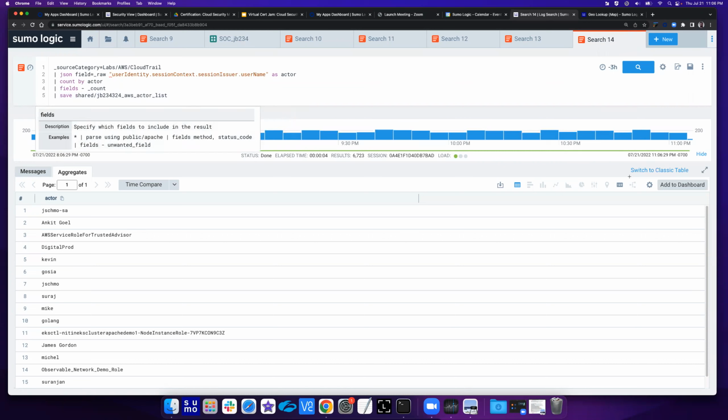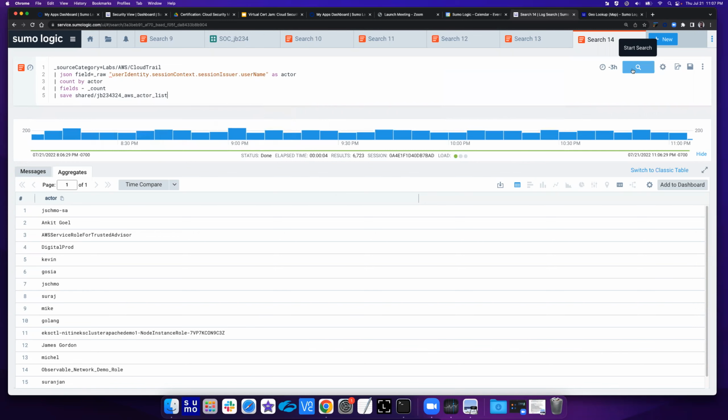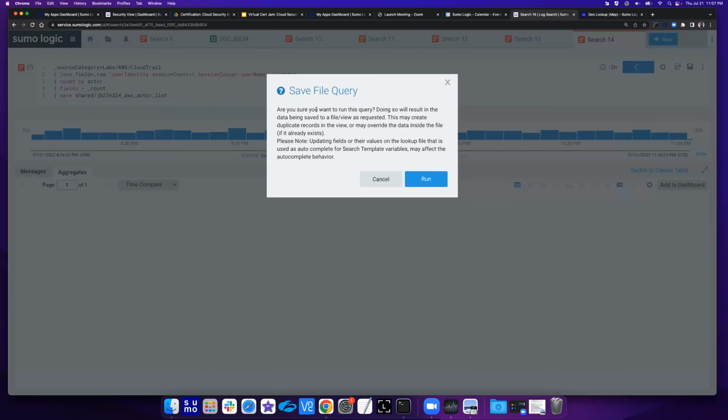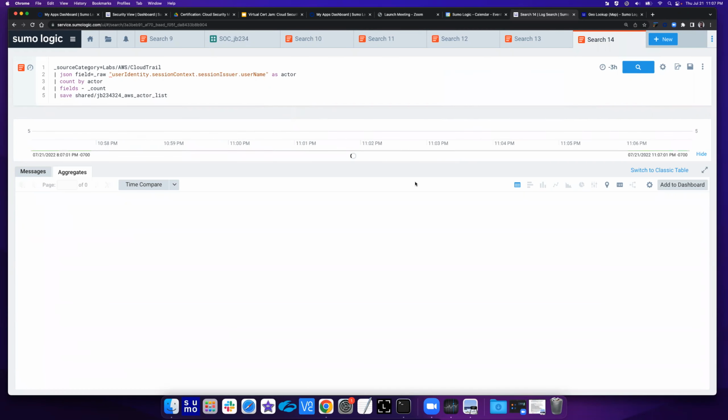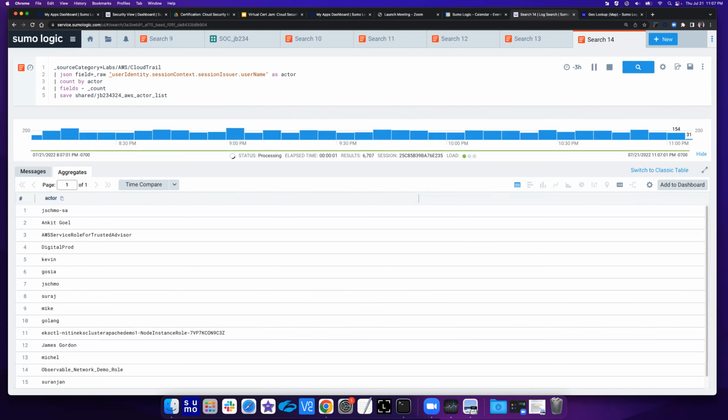And what's going to happen when I click search or start right now is that it's going to run and it's going to ask me, do I want to run this query? Essentially, do I want to save this data? And I'm going to click yes or run. And what should now happen is I now should have a lookup table available.